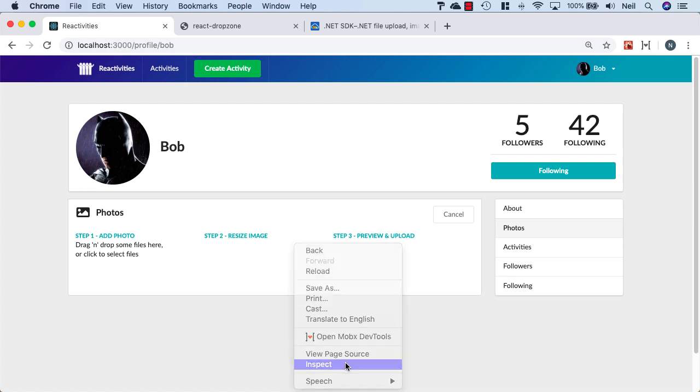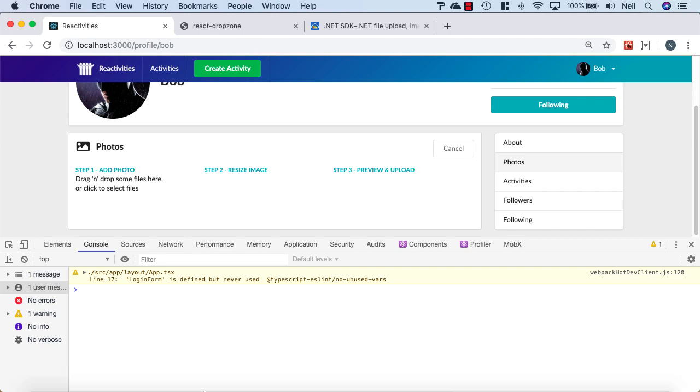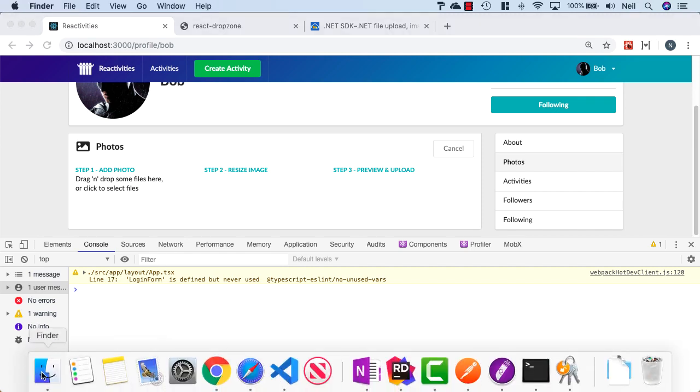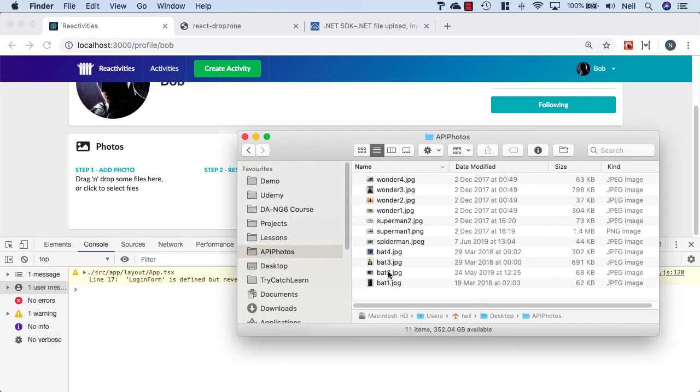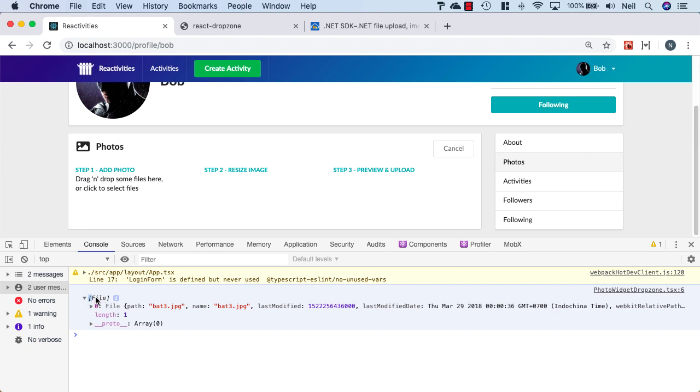And I'm just going to open up the console and go into the console. And then I'm just going to open up Finder. And what I'm going to do is I'm just going to drop an image into the drop zone, and we can see that the text changes as I hover over. And I'll just drop the image there, and we can see inside the console we've got an array of the files that we've dropped there.